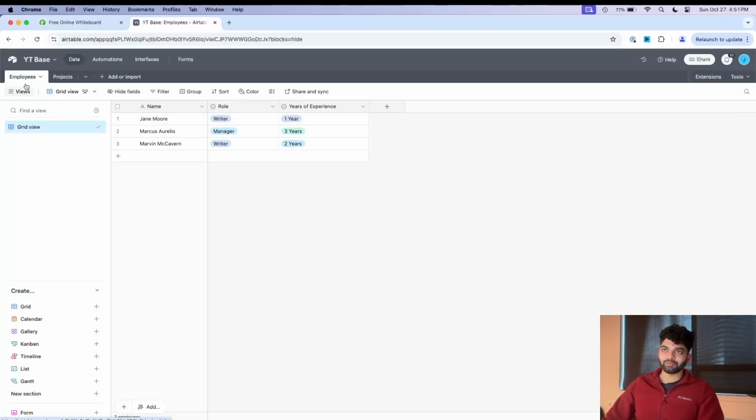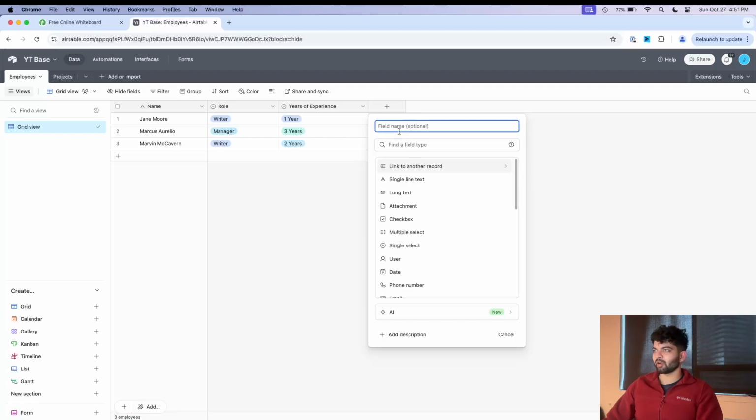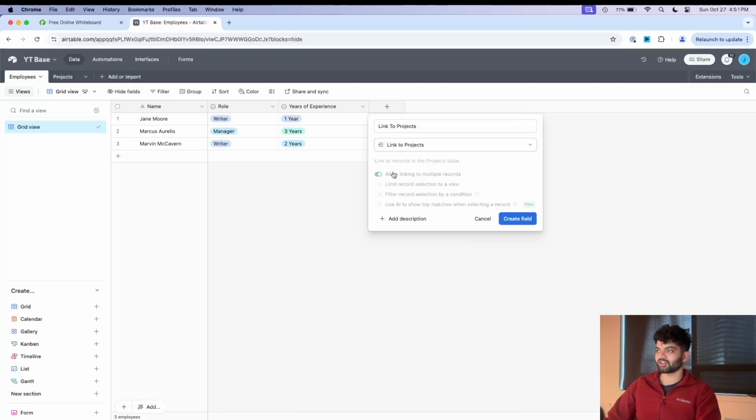Over here we have employees and we have projects. Let's just start off with employees. It doesn't really matter where you create the link record from, but I'm going to call this link to projects. Make sure to name this properly because as you add more and more fields, it's going to get very confusing, especially when you have multiple links to multiple tables. And in the field type, I want to say link to another record, and it's going to be projects.